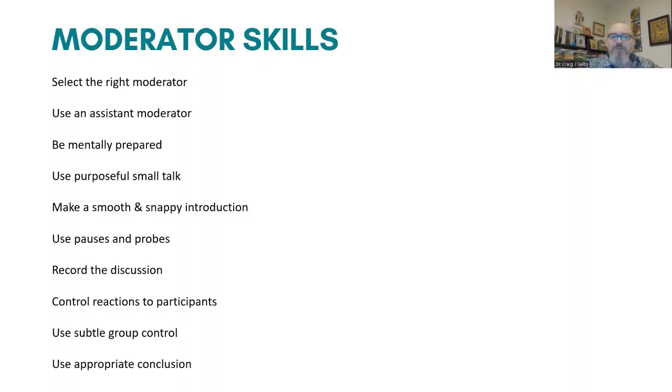Now, controlling your reactions is about how I respond to hearing something I don't like. I'm not even going to try and think of examples here because all of mine are really quite offensive. But imagine I hear something I don't like. If I go, oh, now I've already influenced everybody else. I've got to be as neutral as possible. I'm there to facilitate a discussion. So I've got to control that. But I've also got to be able to control everybody else's understanding of, response to, and reaction to what is said as well. I need to be able to use subtle group control.